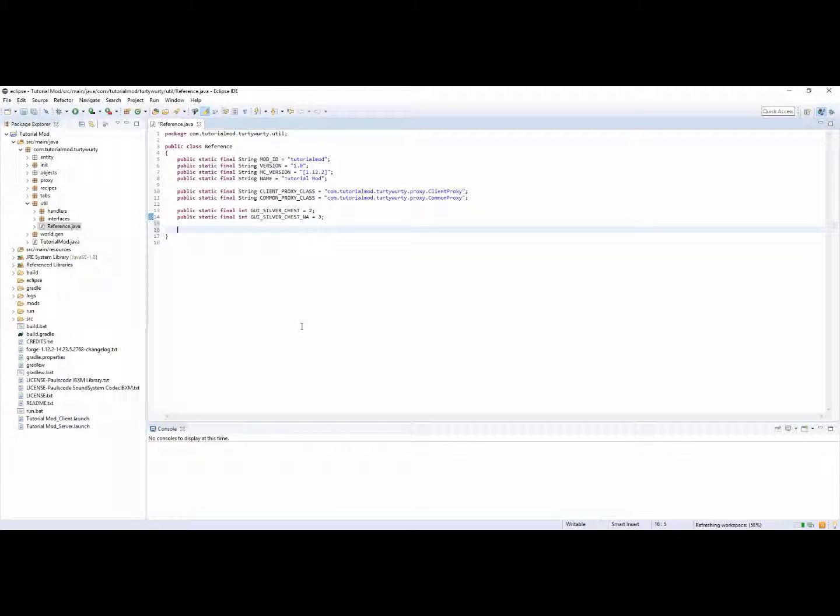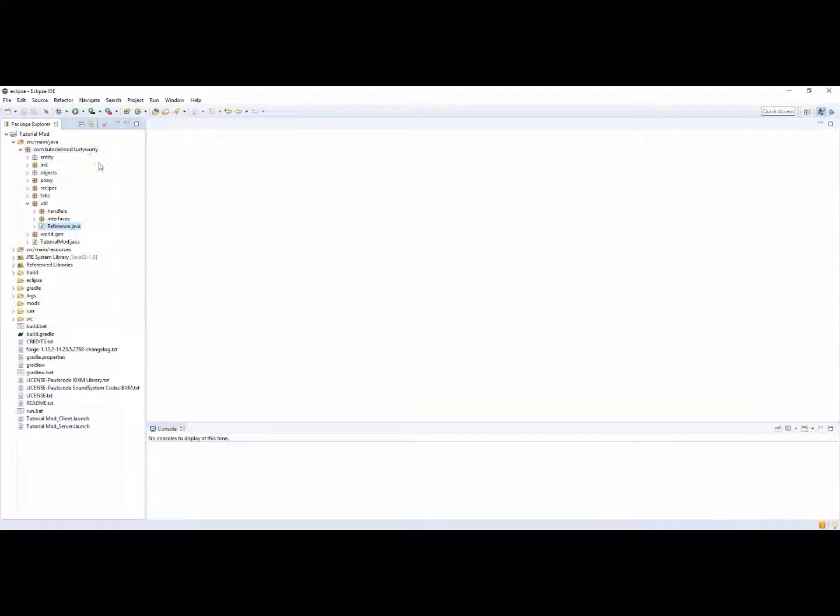and down at the bottom here, we need public static final int, not GUI, I don't know where I got that from. We need ENTITY_TEST equals 250, but we need to call this actually ENTITY_ underscore, otherwise we won't really know what it is. And just put a semicolon on the end. That's all we need Reference for, so you can close that now.